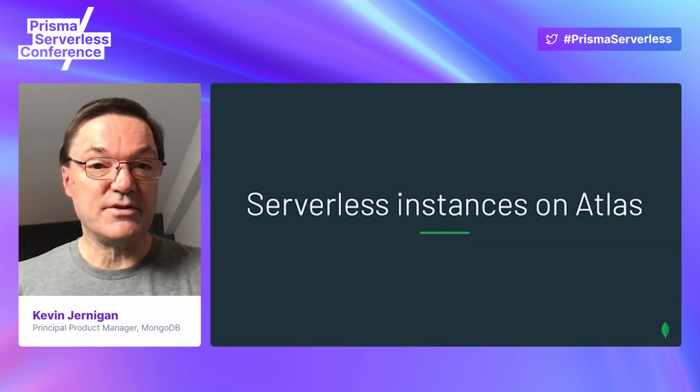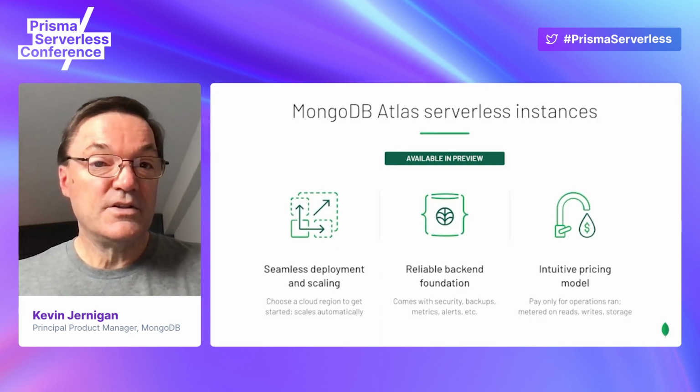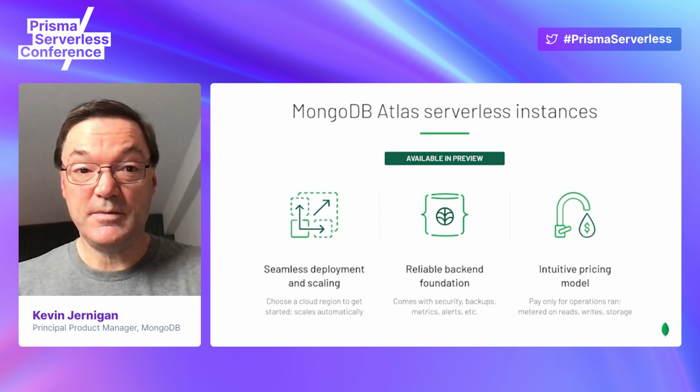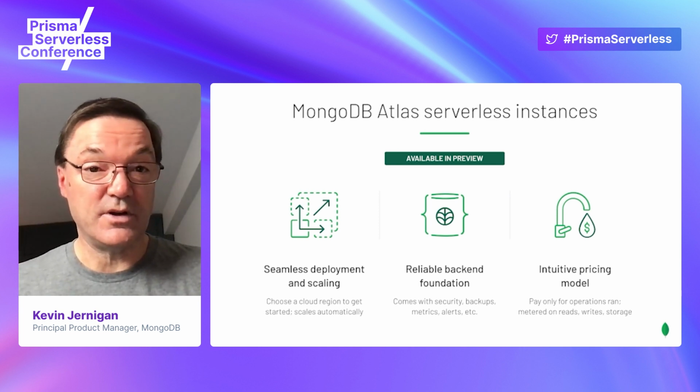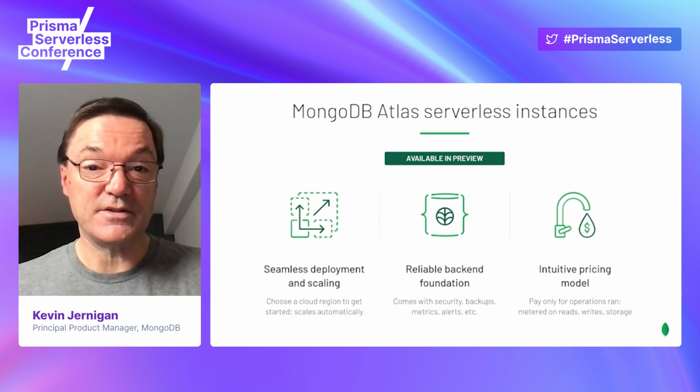Let's dive into serverless instances on MongoDB Atlas. Serverless instances are now available to the public in preview in Atlas. We launched the preview back in July. This is a new serverless database offering in the market and has 3 main benefits.